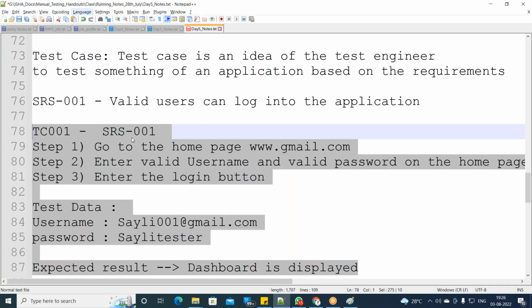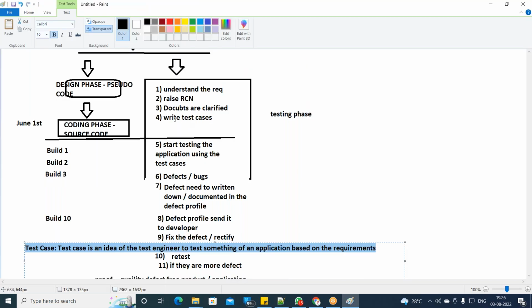So it's not necessary that you write the test case today and execute it today. No, in March, April, you are writing the test cases. After June 1st, you might be executing the test cases. Okay, are you clear, guys?